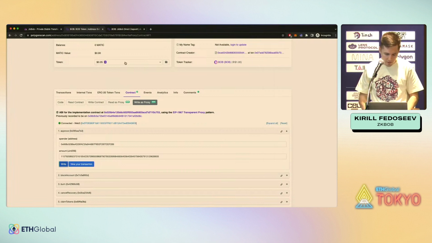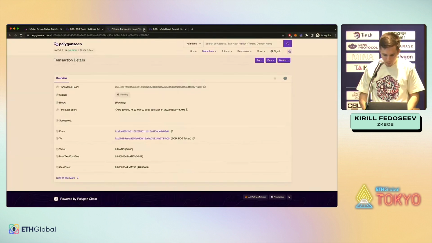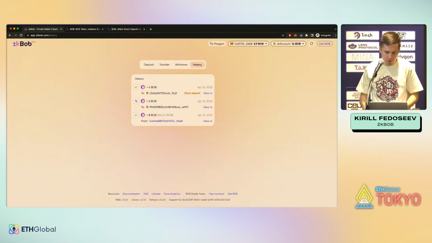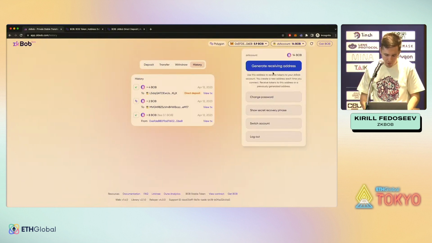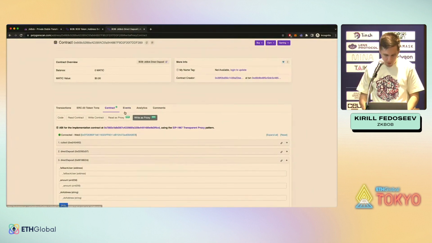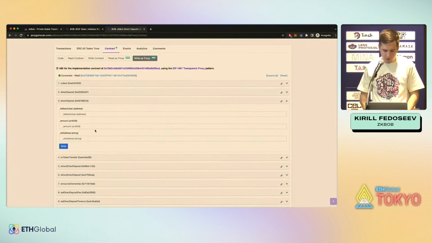So we're going to send an approval transaction. It's good. And then, in order to send the direct deposit from the Polygon Scan UI without generating any SNARK proof, we're going to create a new receiving zk address in our account tab. Then we're going to go to the second direct deposit smart contract, and here we're going to find the direct deposit function for making such a deposit.